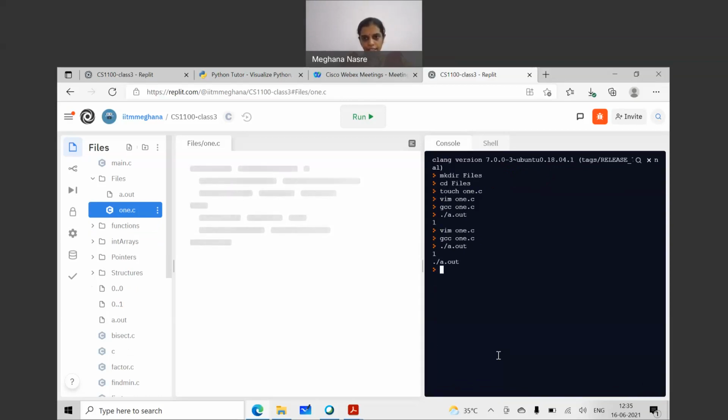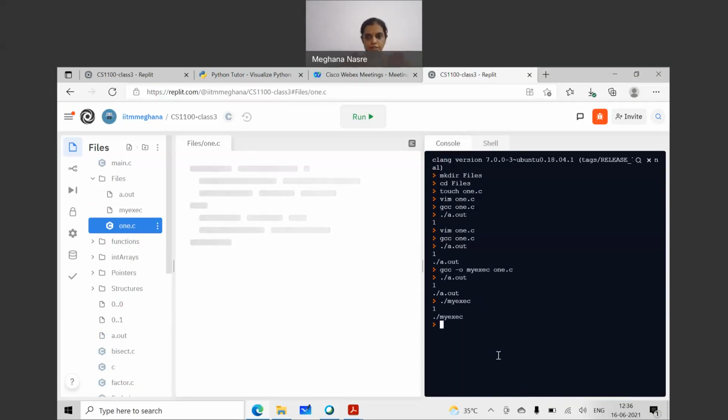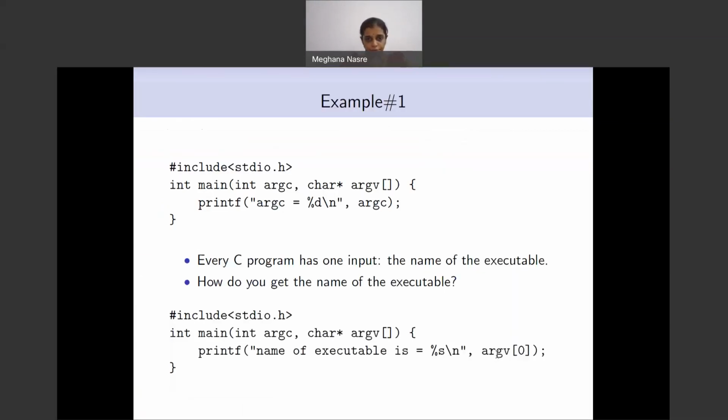And let's say if I change this to gcc minus o my exec, this is the name of my executable, 1.c, which is the name of the program. Then if I run a.out, oh sorry, I should not run a.out, I should run my exec, and it will print out that the name of the executable is indeed my exec. So this is something that you can try out.